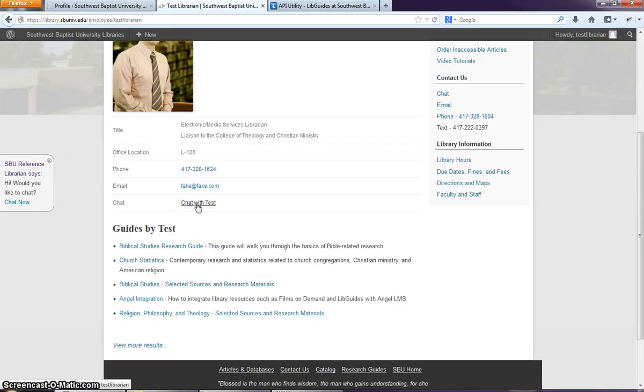There's an automatic link that goes to your chat page, and you don't have to do anything for that. And here's our nice list of LibGuides, and we didn't have to do anything to manually create that list of links because it's all coming from the LibGuides API.